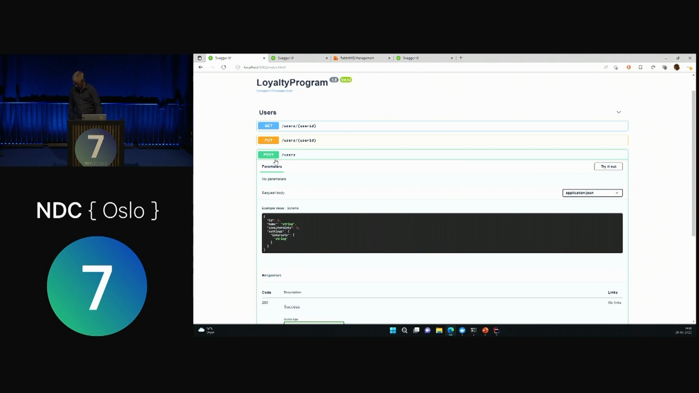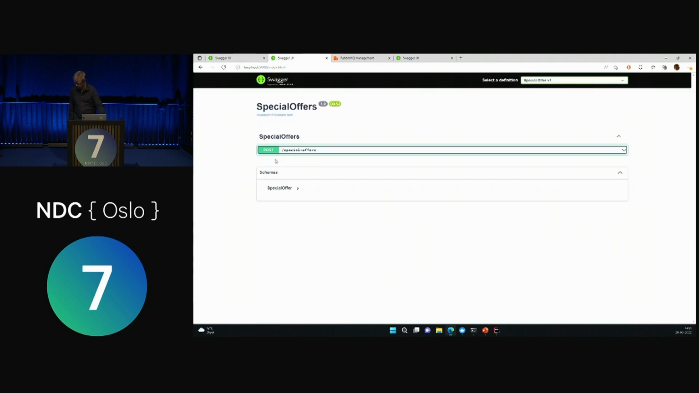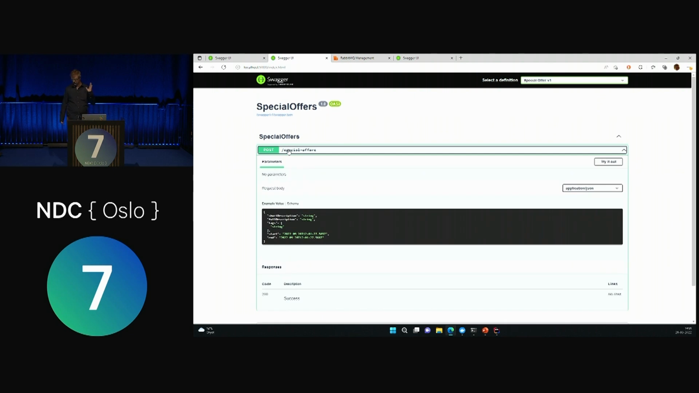Then we have another service running. We have the special offers one. It really doesn't do that much, and it has this fantastic UI that I know every business person would love, that allows them to create a special offer, and they can't really do that much. They can describe the special offer, and then they can put some tags on, and those tags will match against the interests of people in the loyalty program.